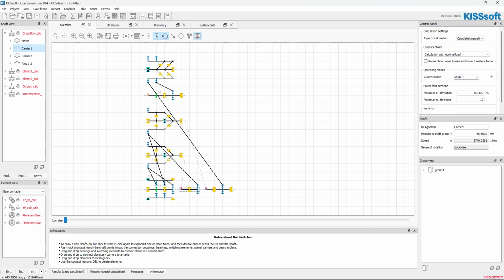All right. So here's my motor shaft. That's where it probably should be. Here's my first carrier, my second carrier, and my ring gear. And these are all coaxial shafts, so they're in a group right here. KISSdesign already put that together for us. I have a planetary group, planetary one, and a planetary two group right here. I have an output shaft, and I have an intermediate.